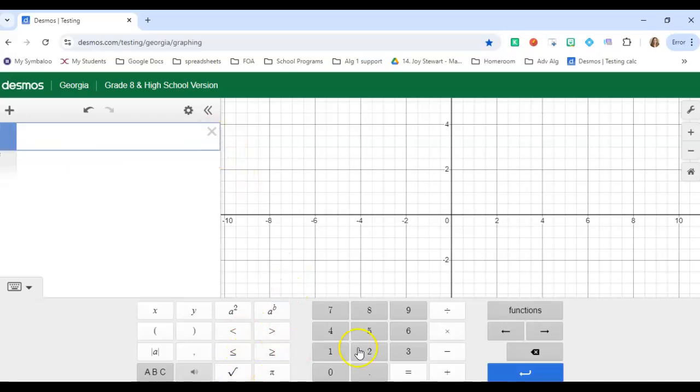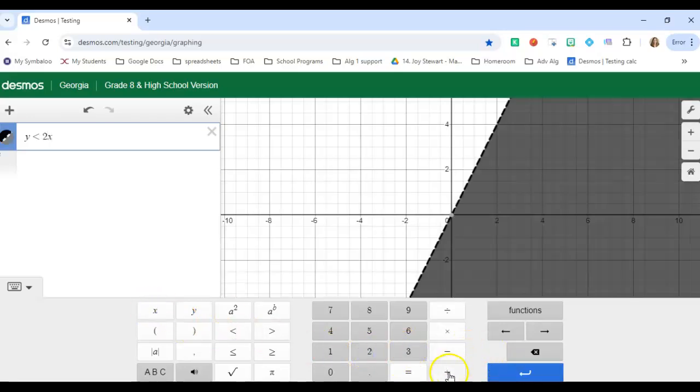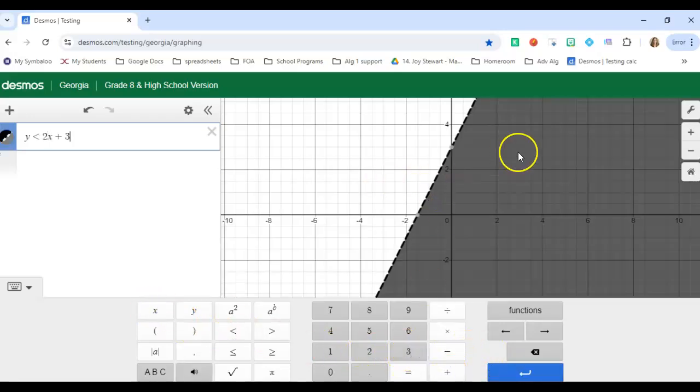You could even graph inequalities. We'll be doing that a little bit later, but let's say that you needed to do y is less than 2x plus 3. They'll graph and shade it for you. So this calculator does a ton of stuff.